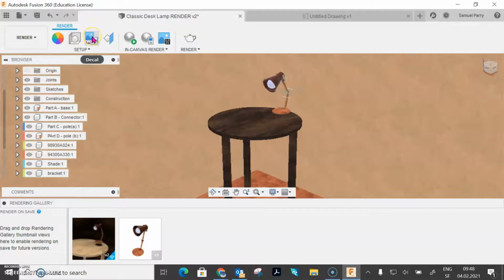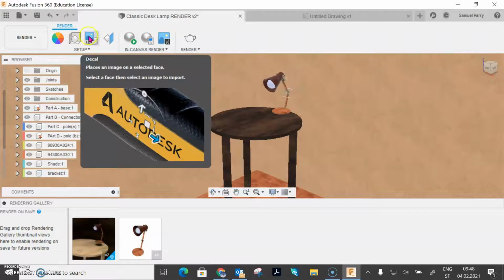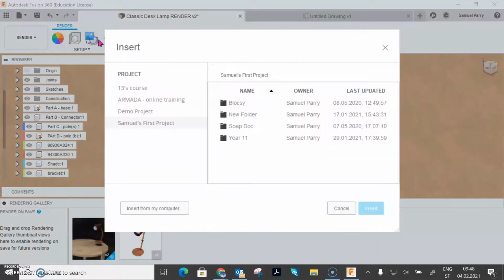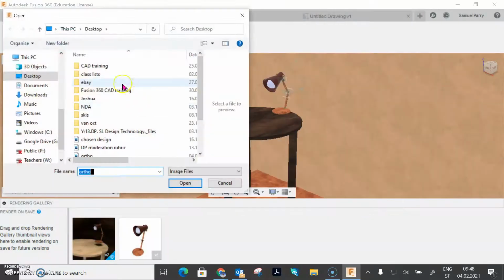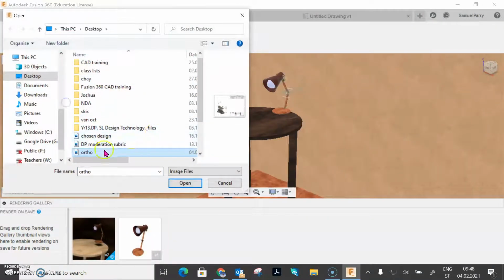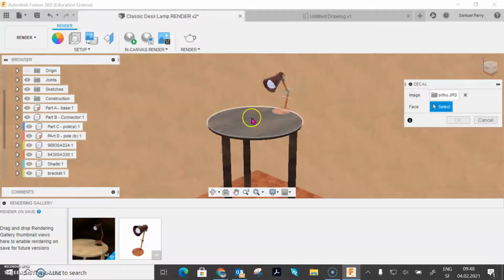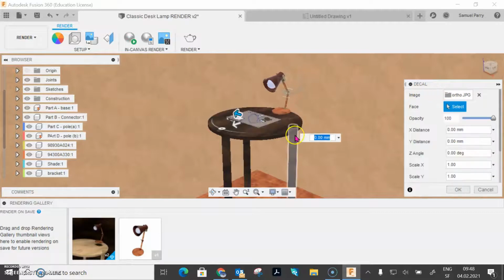The way we do this is the decal button. This symbolizes putting an image onto a component or a face, and that's what we're going to use. You just find any image that you want to use. I'm going to insert it from a computer. I saved an orthographic drawing earlier, just a random drawing from another project. I'm going to drop that onto the table. So we open it. Now we've selected the image. Now it's asking us to select the face. I want to put it on the table.